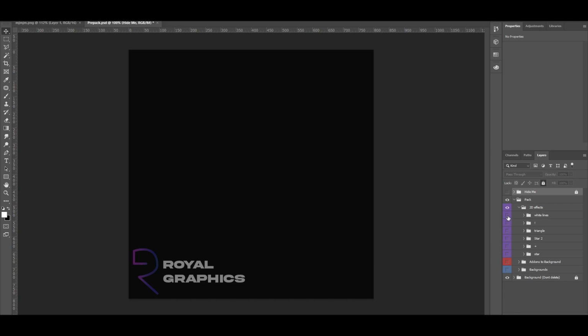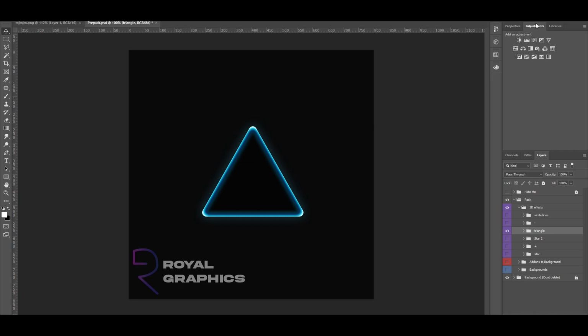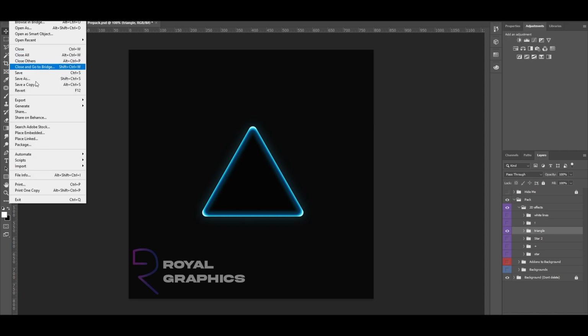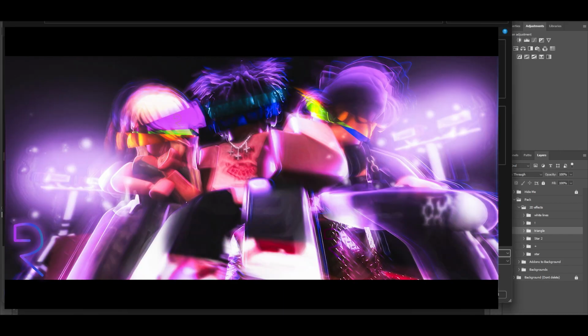So we have white lines, we have these exclamation, how do you call these, exclamation marks? Pretty sure, yeah. You have a triangle, a star, a plus, another star, and anything you see here you can honestly change the color of. Like, let's say for example this triangle, actually what you can do is, I'll just do this real quick.